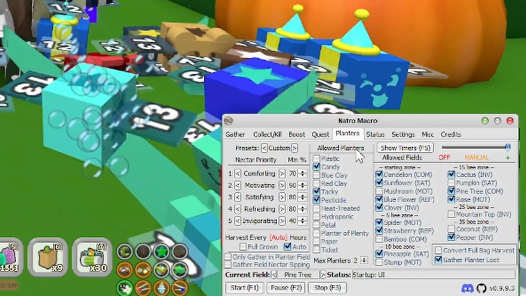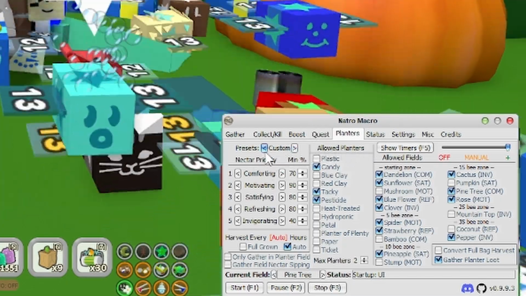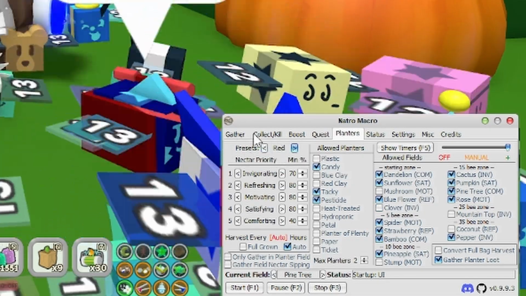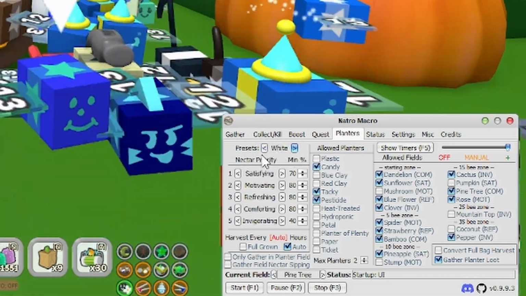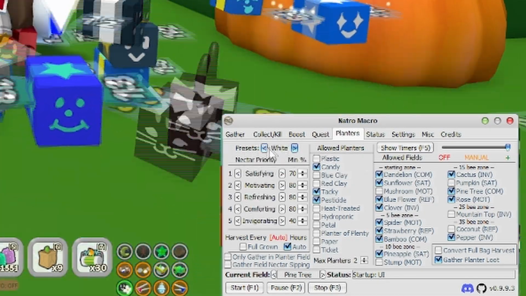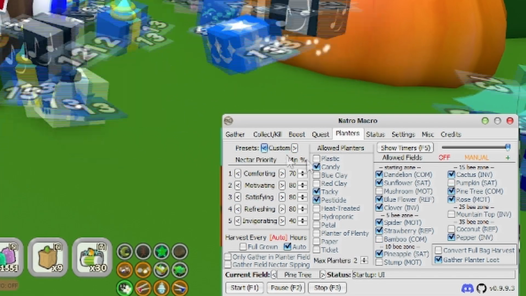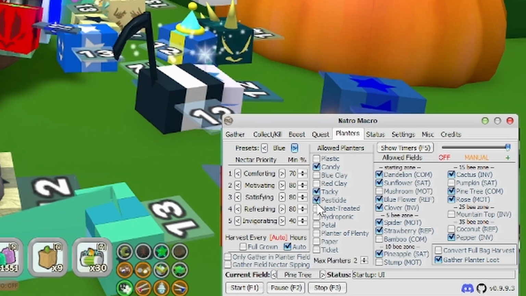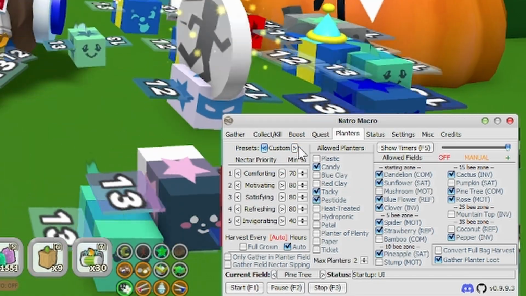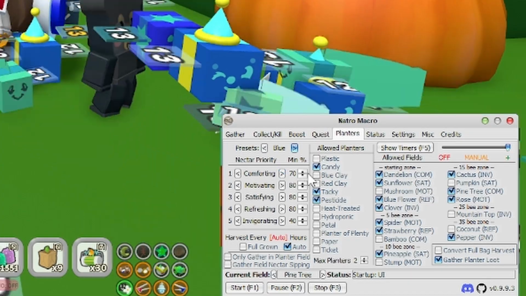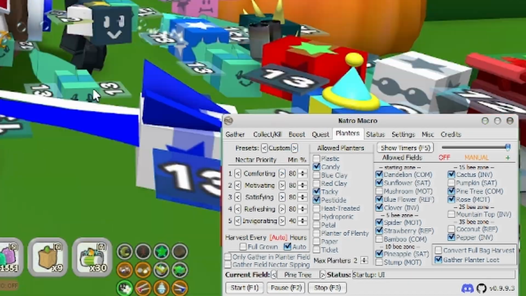Planters, all I did was take the blue settings. Because they have custom presets, you can go, if you're a white hive, you can change it to white. For red hive, you can change it to red, and blue hive, you can do that. Or you can make your own custom settings. What I do is I do blue, and then I just change a few things. So yeah, that's all I do.